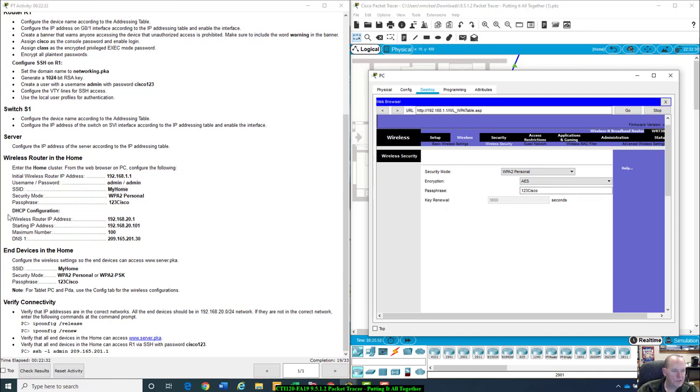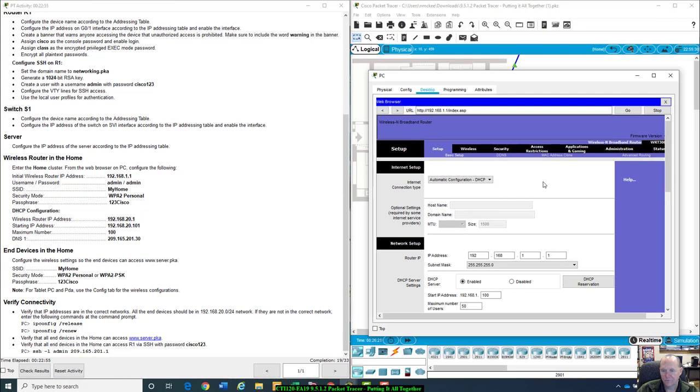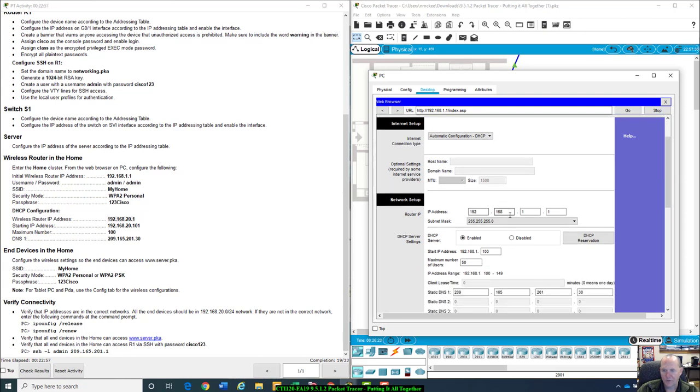All right, DHCP configuration. Now once I change the wireless router IP address, I have to log out of it, and I'm no longer going to be able to go to the stock IP address. I need to put in 192.168.20.1. All right, so let's go back to setup. All right, my IP address is going to be 192.168.20.1.